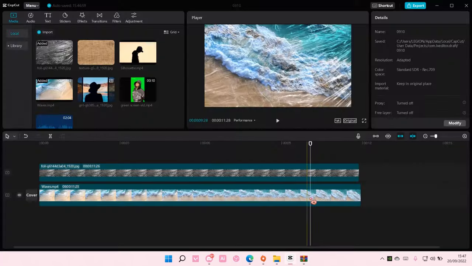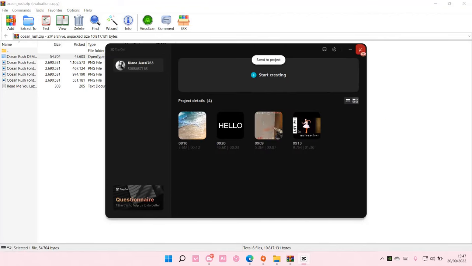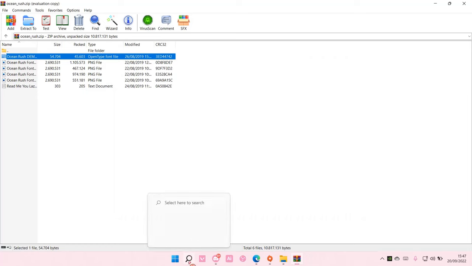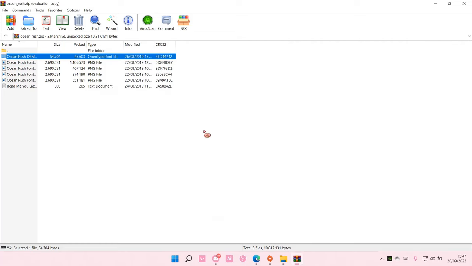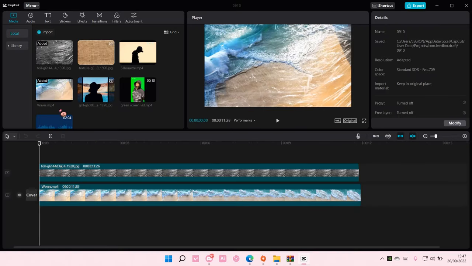And if you have CapCut opened, you're just going to close it first, like close the whole thing, and then just open the app again. You have to do that because the font has to be installed.